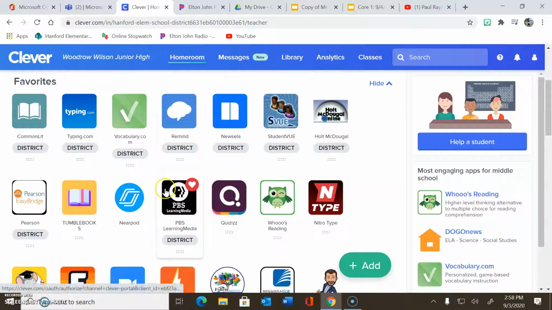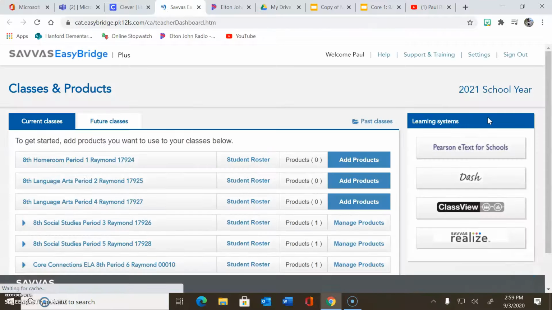So right now we're going to go into our history book. Our history book is under Pearson EasyBridge. So just click on that app. Because you're in Clever, you have one-click access to everything, so you should not need any type of password. Then you're going to come over here into the right-hand corner. Yours might look a little different than mine, but you're going to hit Realize. Click that.